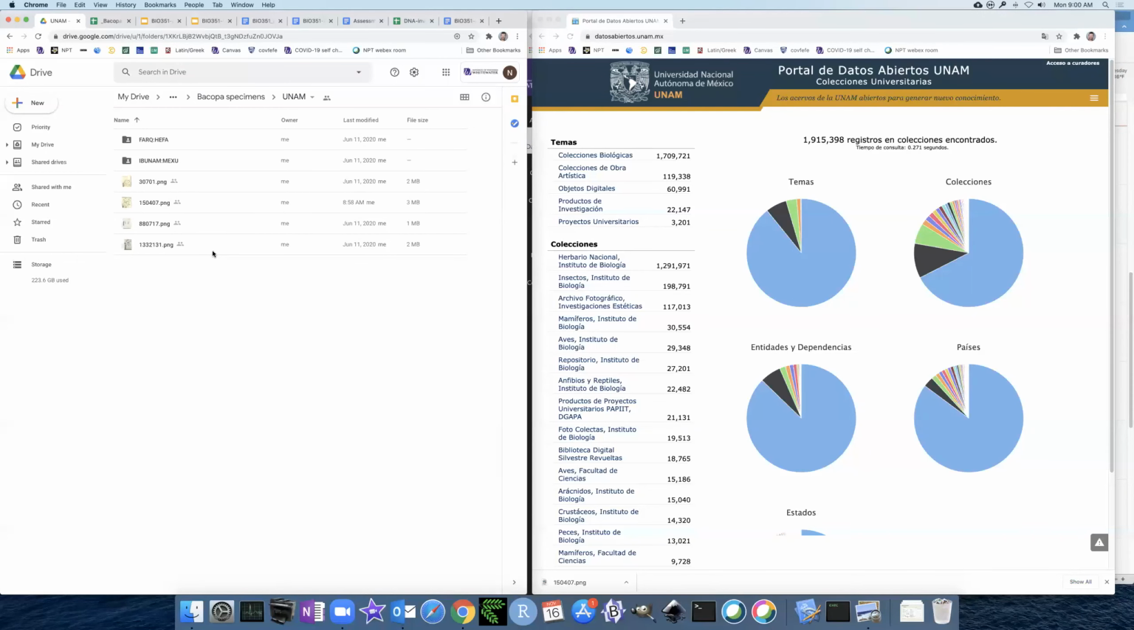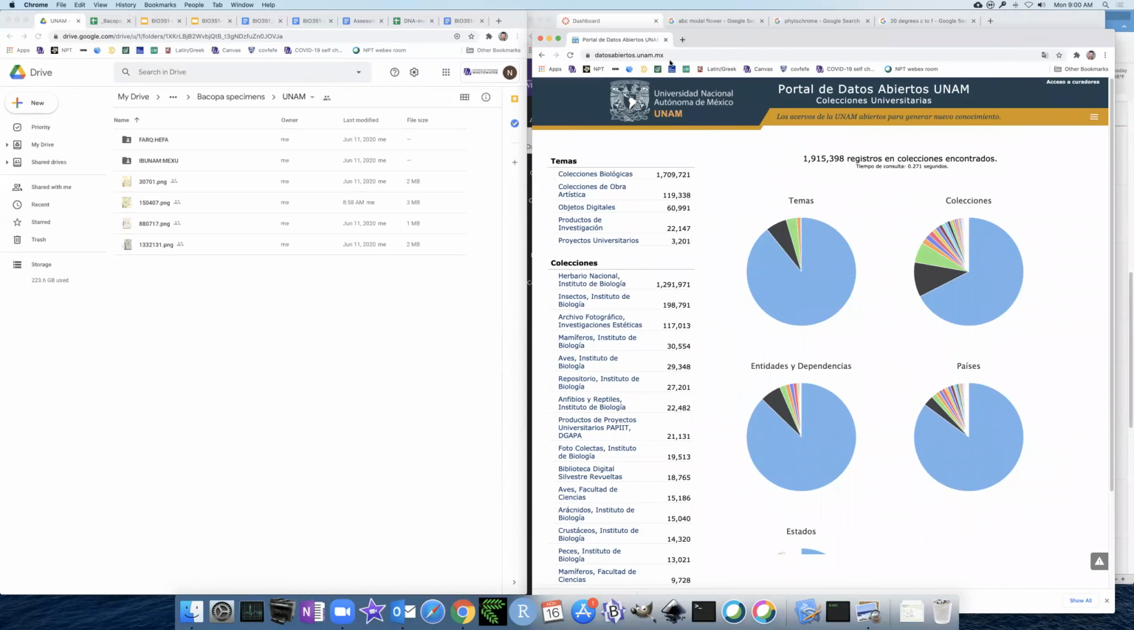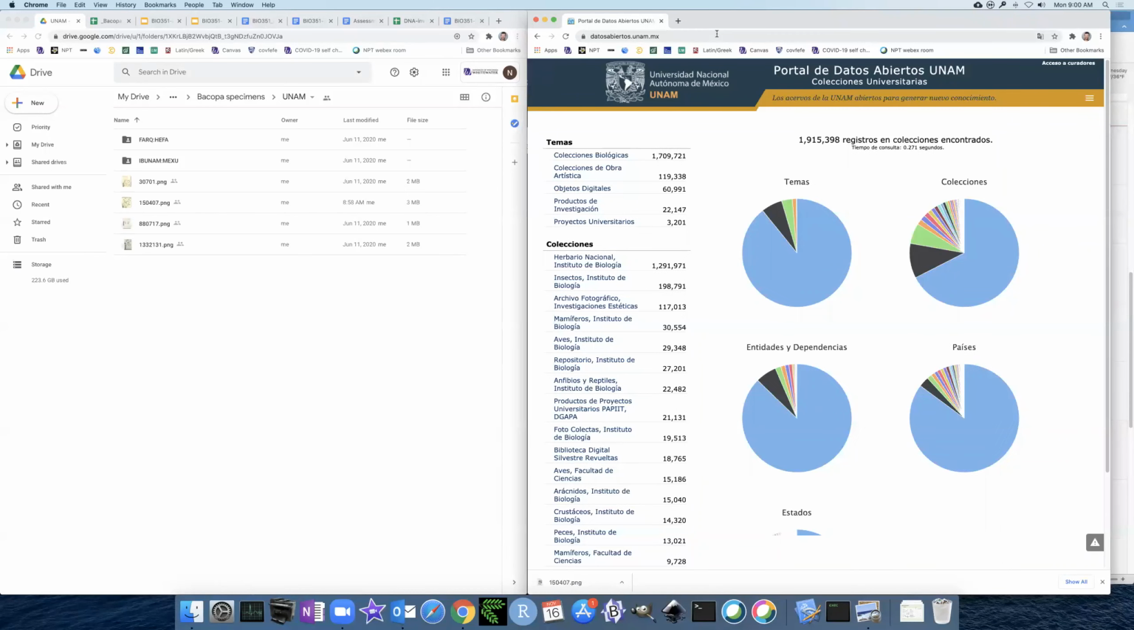So what we're going to do is download the images and then upload them, so download them from the portal and upload them to the folder on Google Drive. So hopefully you'll be able to do all these steps yourself. So the website is Datos Abiertos, DATOSABIERTOS.UNAM.mx.